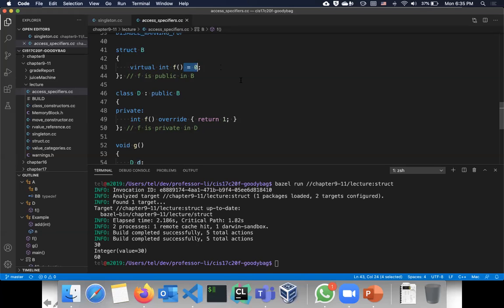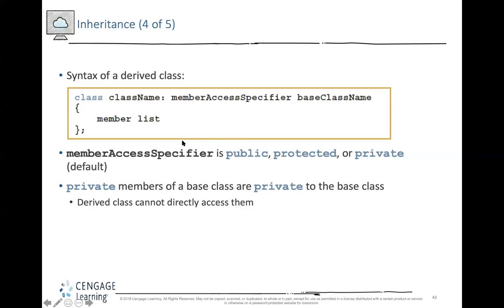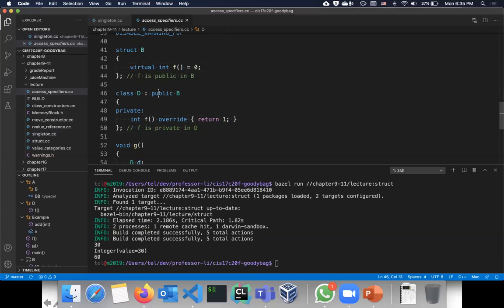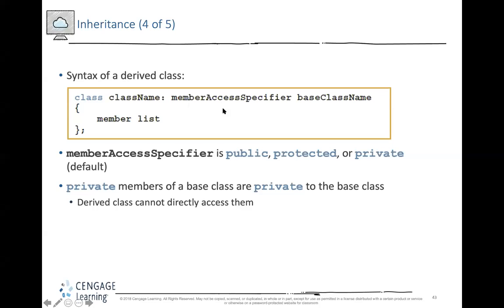A lot of the features are the same. Then you have a derived class D, and here we're going to override. So we're going to implement this function f that's declared as virtual in the base class, and here we have it actually defined. So now you can instantiate D, create an object out of it. And the thing you want to see here is this member access specifier. This can be public, protected, and private. And private is default.